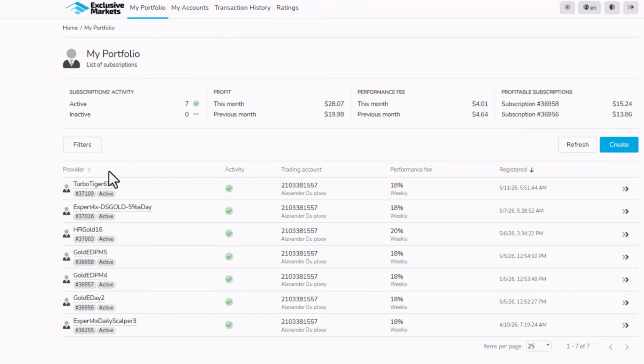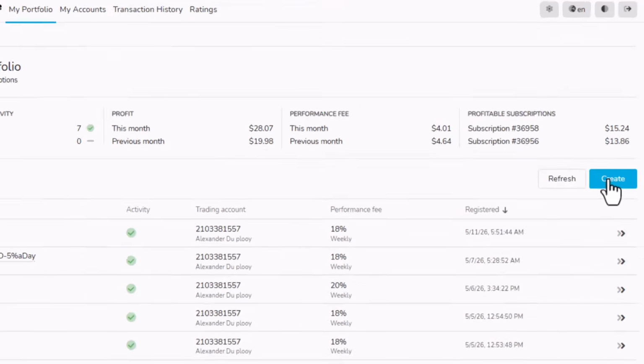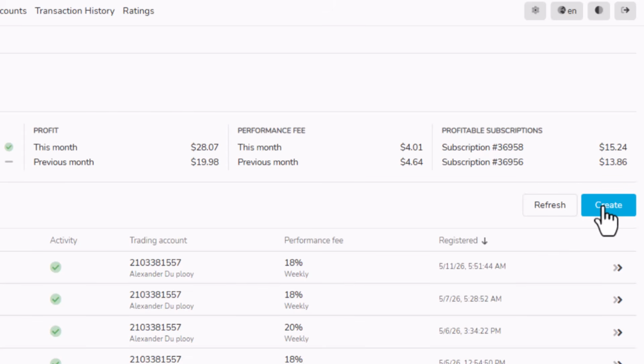So the important thing here is that once you've logged into your account like I just have, you can also create more subscriptions. Okay, so I'll quickly show you how you link to an account. Let's go and look at that. So I'm in my portfolio menu. I go to create.